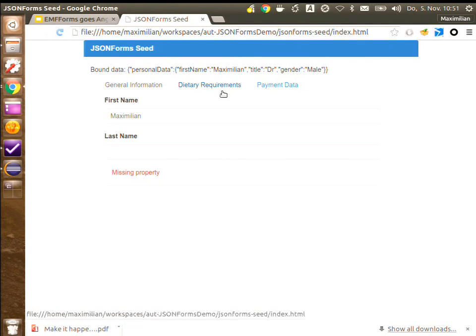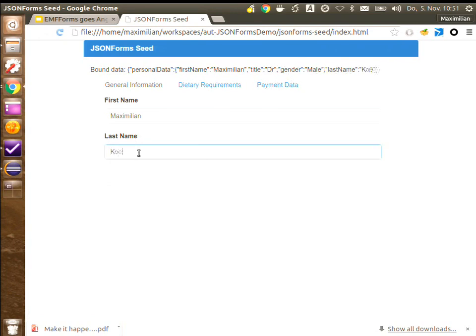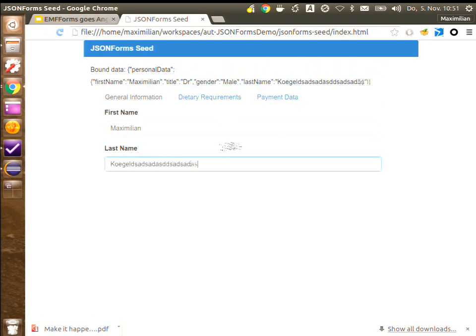So this is my form now. Remember up there, this is only for visualization, but you can see that there's already data in here. That is the pre-filled data, and as soon as I start entering something, you can see that it changes above here. So the data is already bound live to the JSON object.